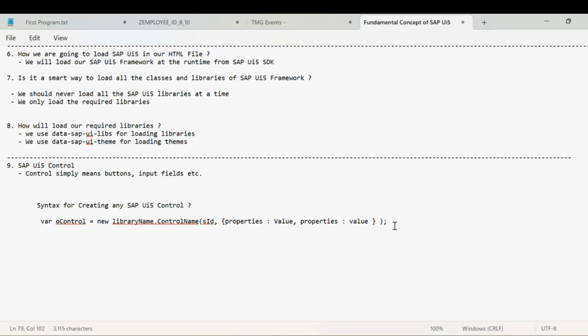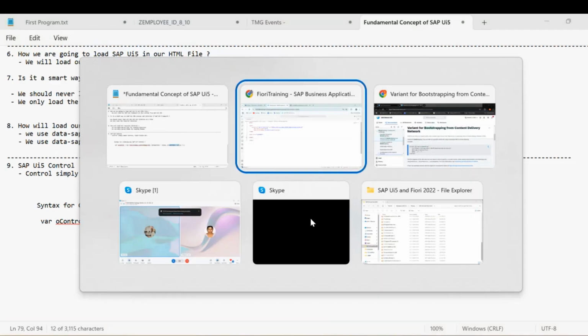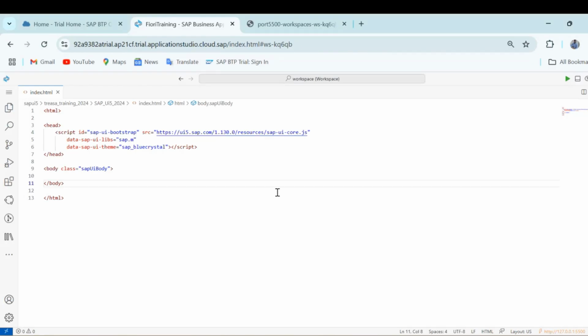And at last, we already know that any JavaScript statement always ends with a semicolon, so we will end it after the parenthesis. In between the parenthesis, we will pass the IDs or properties, whatever is required. We can pass multiple properties also, depending on the features of the control. Okay, so let's create a button. How will we create it?